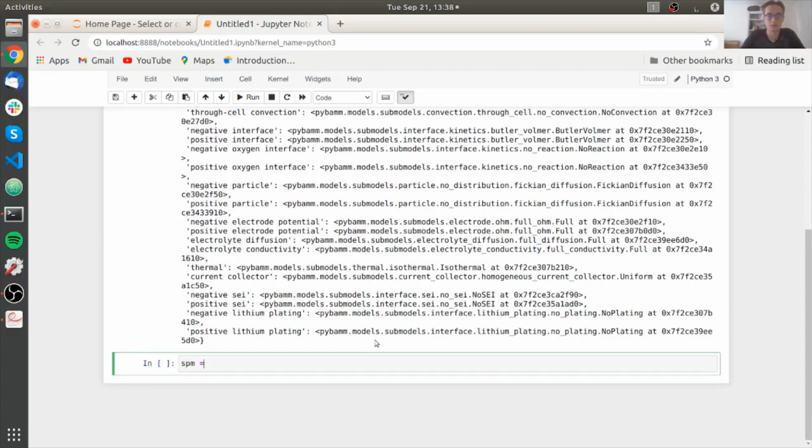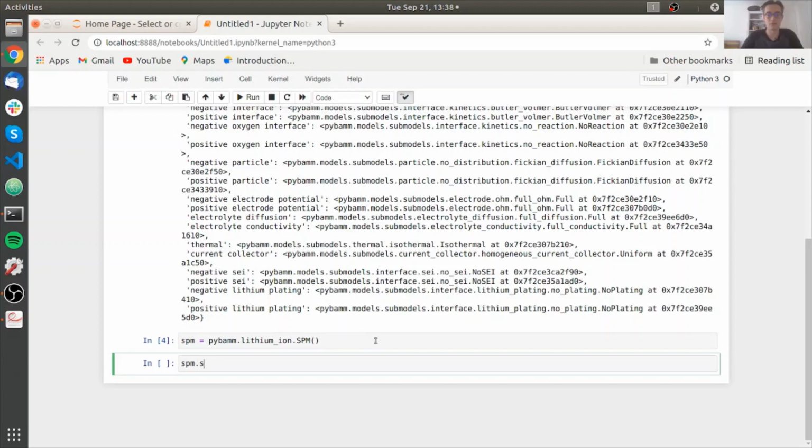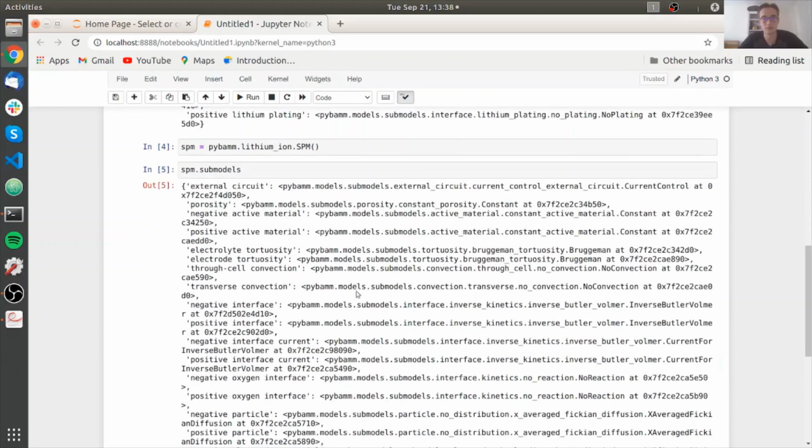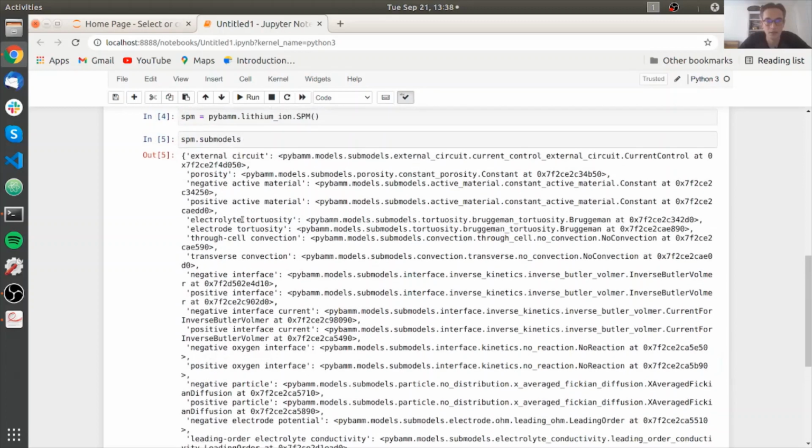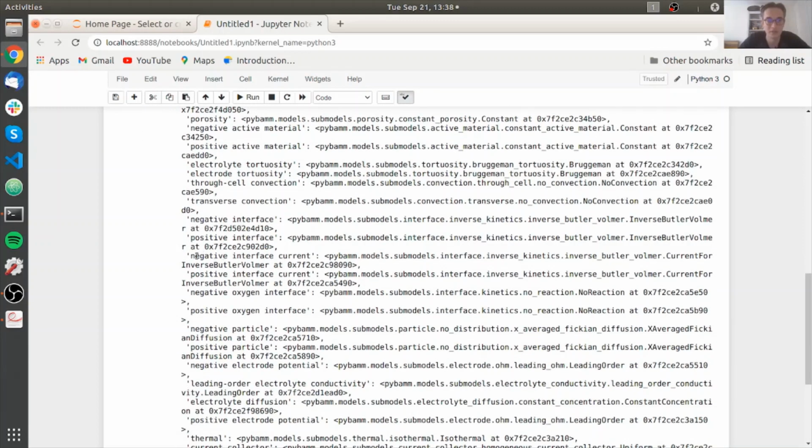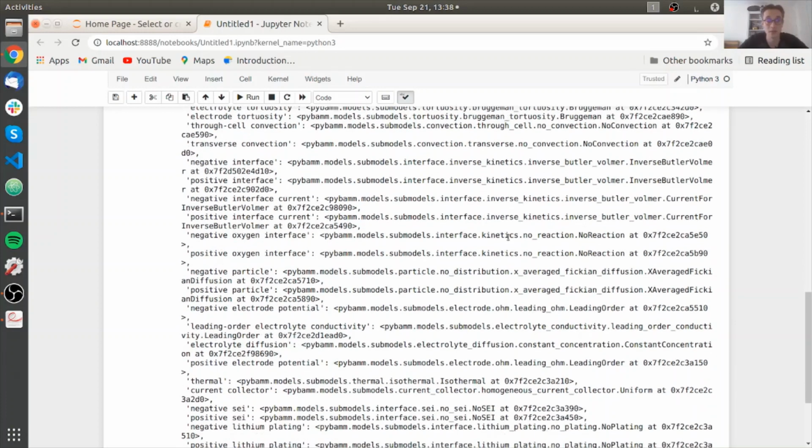I can look also at the submodels that make up the single particle model. So let's do spm is pybamm.lithium_ion.SPM, and the spm.submodels. Again, I get a list of submodels that make up a single particle model. So I might look at the interface here and I say, oh, now I use inverse Butler-Volmer kinetics. So by default, we're using symmetric kinetics. So I can just invert Butler-Volmer to get the reaction overpotential that I need for the SPM.